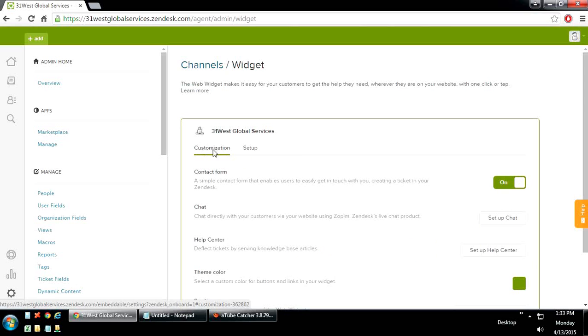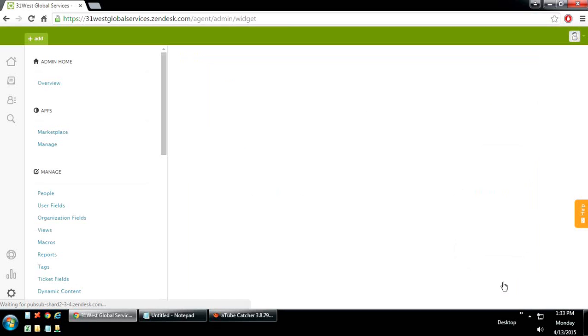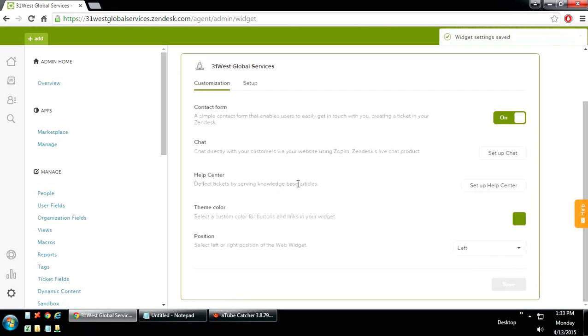And if you need to customize it, you can go ahead and customize it from here. You can select the contact form, you can set up the chat option and help center, which we'll see later in the video. You can also set up the position of the help option. Once done, click on save, and we are good to go.